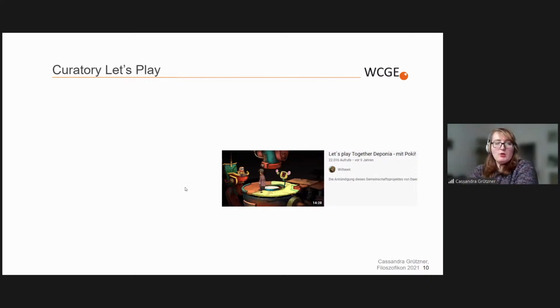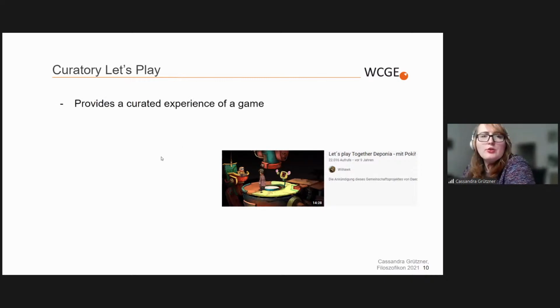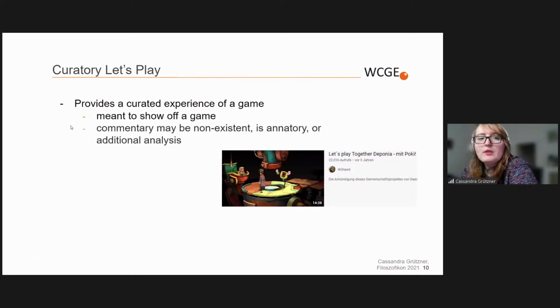And something that's maybe a bit more difficult to identify would be the curatory let's play. So a curatory let's play provides a curated experience of the game. It's meant to show off a game. There might be some commentary, though there doesn't need to be. Often this commentary is explanatory, or it tries to provide additional analysis.